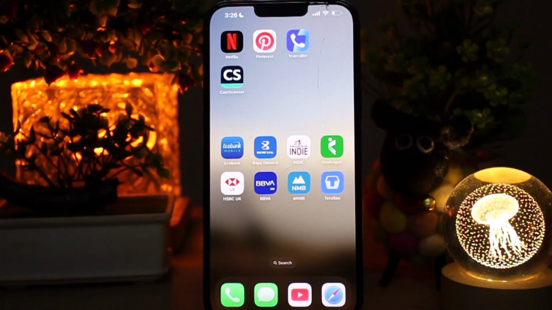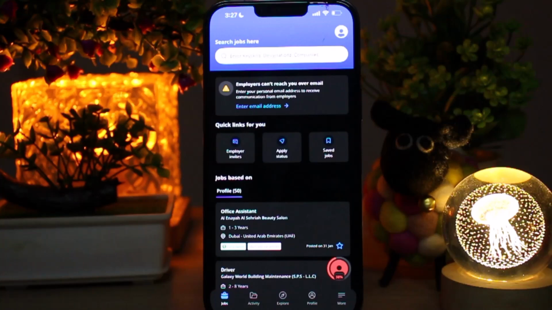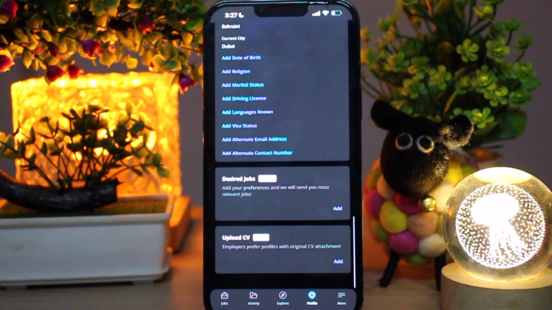First, open the mobile app and log in using your registered email and password. After login, click on the profile icon and scroll down. Here you will see the option that says Upload CV.